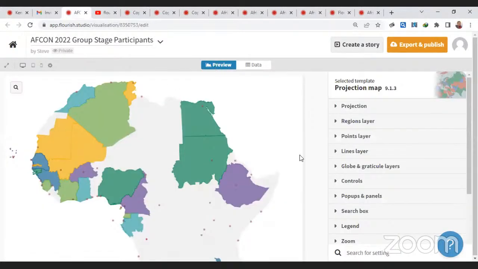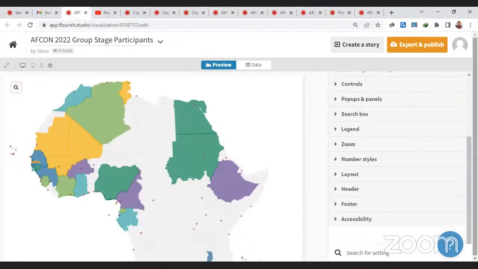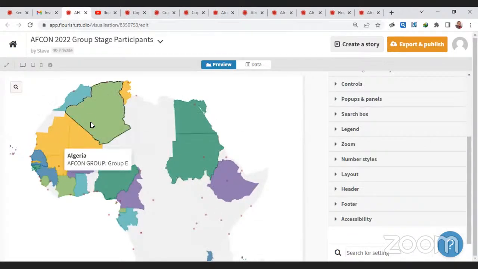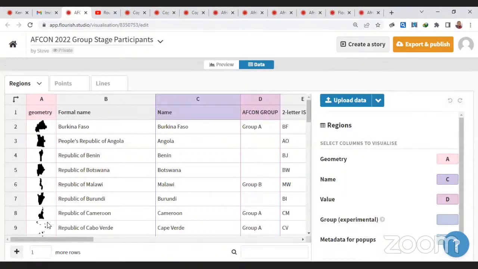So this is the one that's customized, this is the preview. So what I'm doing is I'm taking the map for Africa and then customizing, displaying which countries are participating in the AFCON 2022, and then shading each country according to the group that it's participating in. So this is the data. Remember that this is quite a customization of how this particular visualization looks.